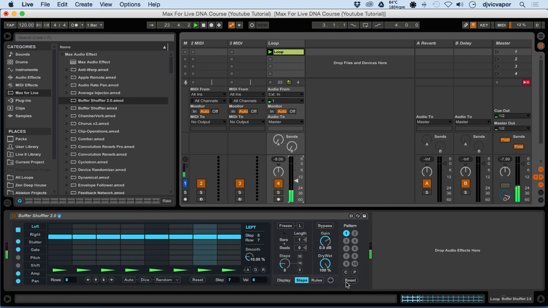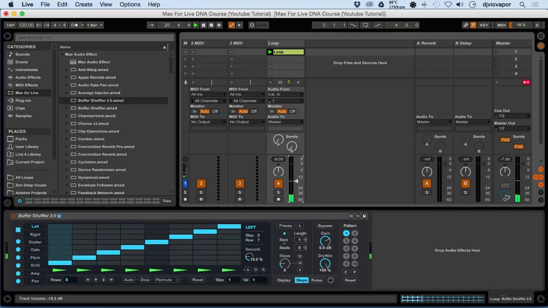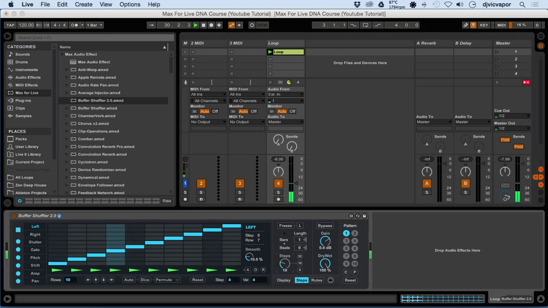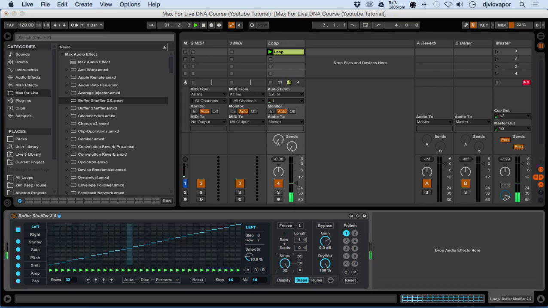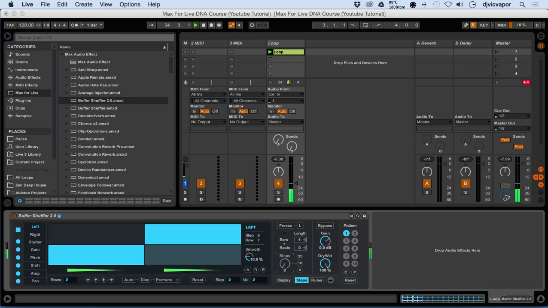You can always go back to the reset button to restore our original pattern. You can move through 8 steps all the way up to 32 steps. And then also down to 2 steps.